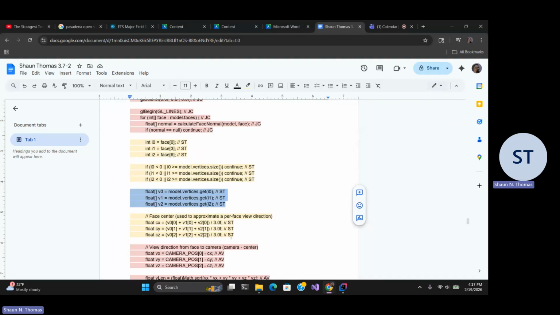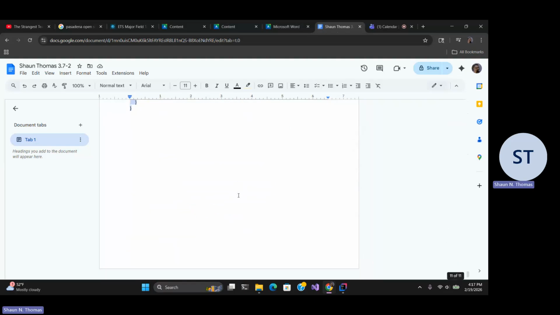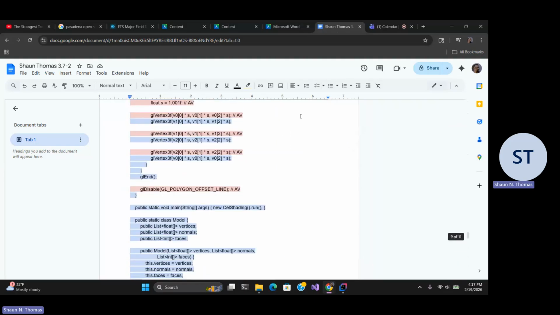And then for these three lines, we use these to calculate the center of the face by getting the average of the coordinates of all three vertices. Then we use that center point as the origin to get the view direction from the camera so that we can get the silhouette detection later in some of my other teammates' code. So that's essentially my code and contributions to the 3.7-2 project.